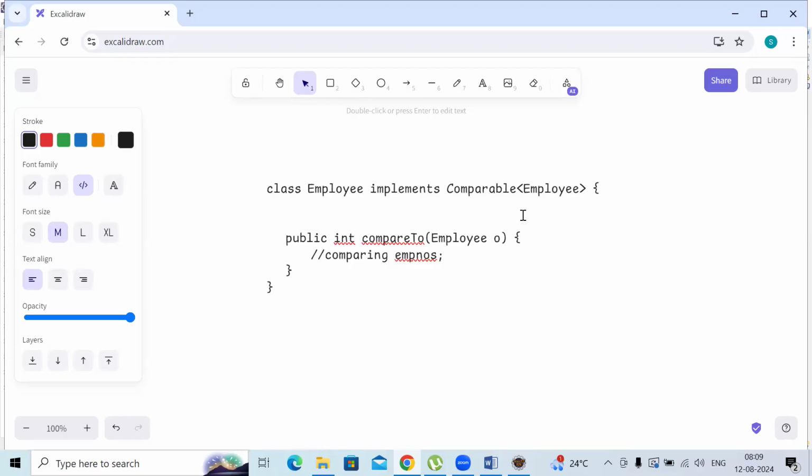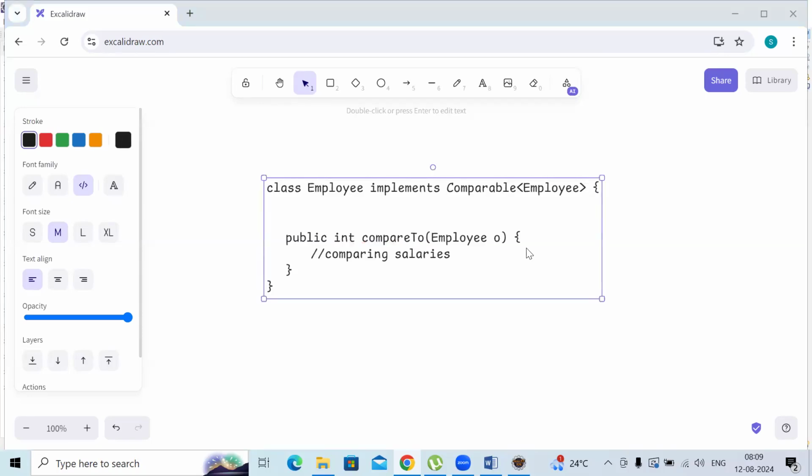Suppose I change the logic here, comparing salaries. Now these employees can be only sorted on salaries. Can I sort them on employee numbers now? No. Means at a time, on how many properties can we sort these employees? Only one. Yes, correct. Only one.